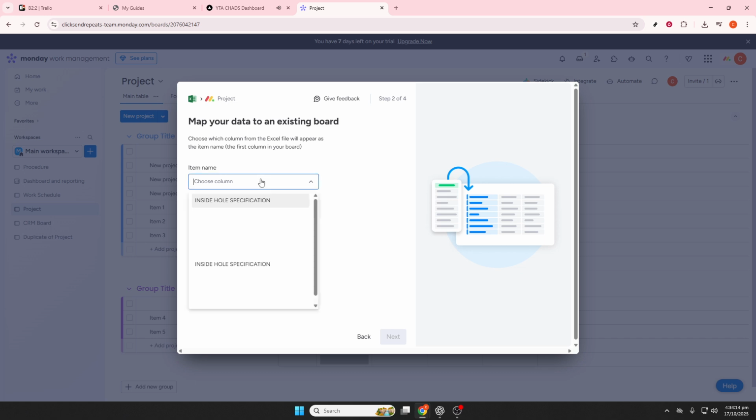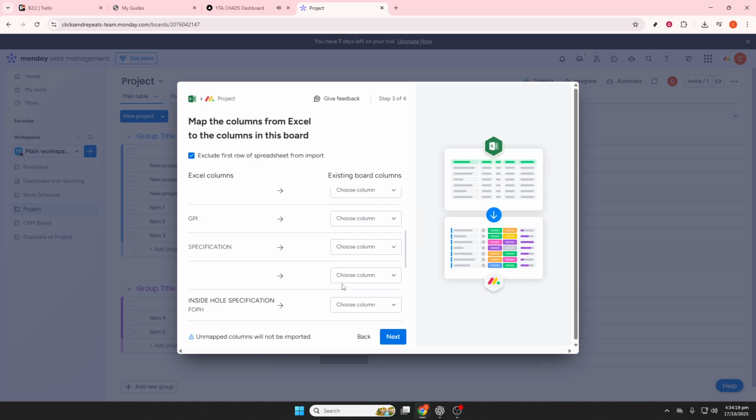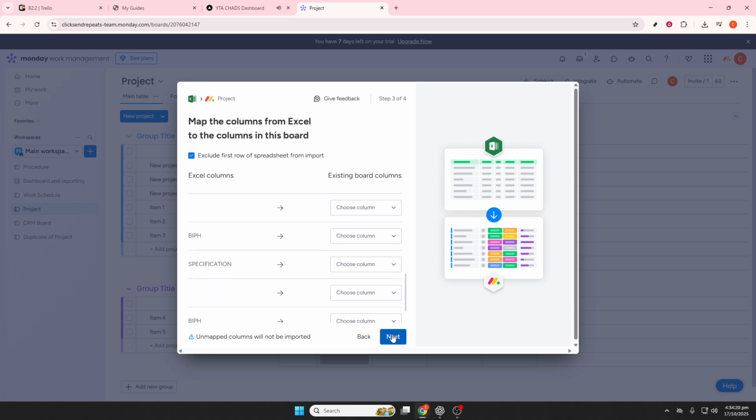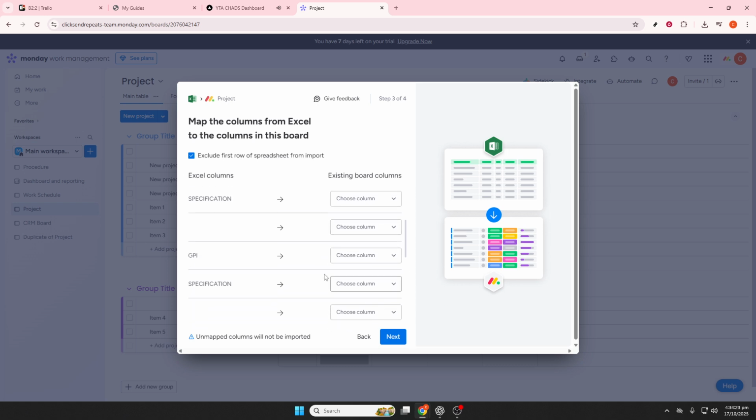After ensuring that all columns are mapped correctly, go ahead and hit Import. Monday.com will then take care of the rest, creating a new board populated with all your items and column data. You'll notice your rows from the spreadsheet have now become items on the board, organizing your data into a functional layout. And there you have it, a straightforward and efficient way to import data into Monday.com.